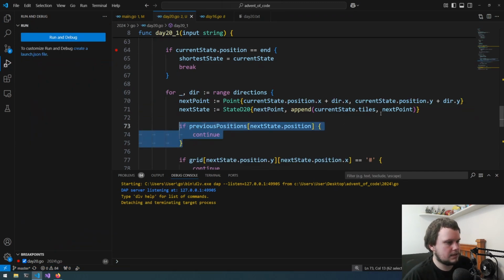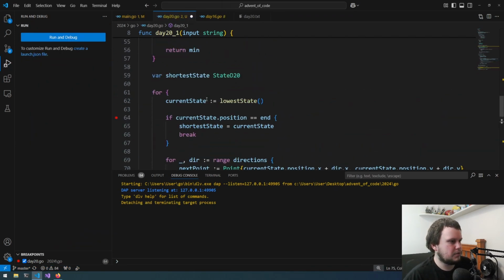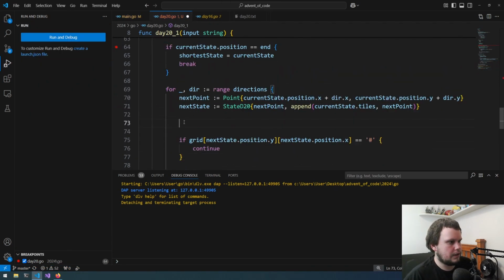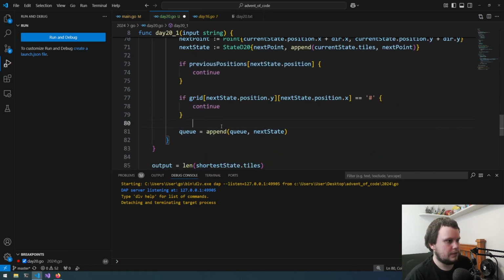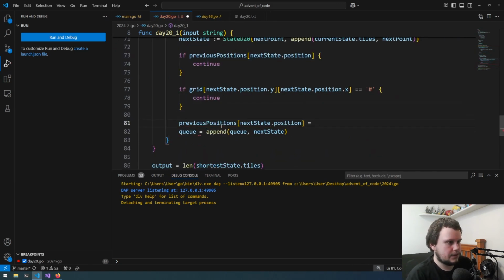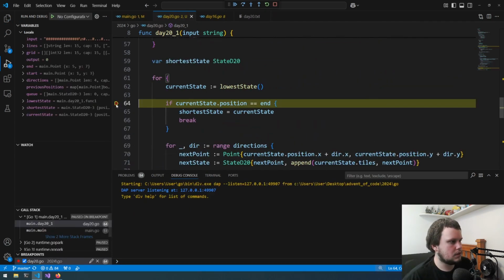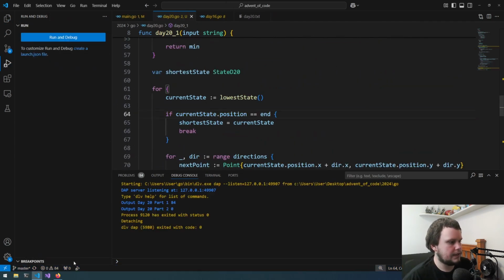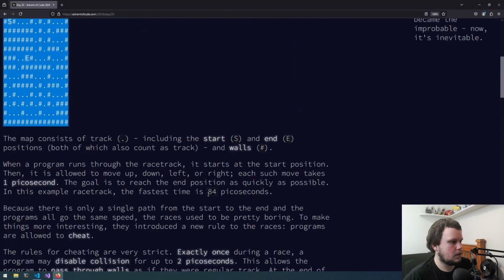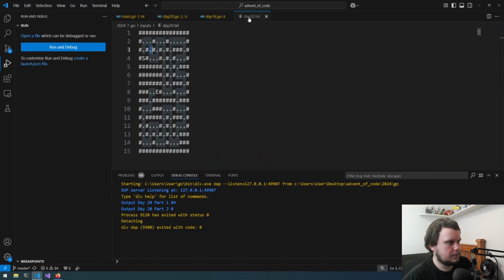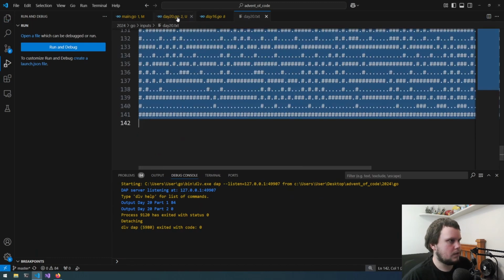Okay, maybe this does. We put that here, but then also put it in here. Oh, I removed where it actually gets added back in. Okay, we'll do this. It's equal to true. I forgot to add that in. So now I'll run that. This should hopefully work now. 84. So that's the original one. It's the original one at 84. Okay, yes it is. So if we switch to our real input, what do we get?